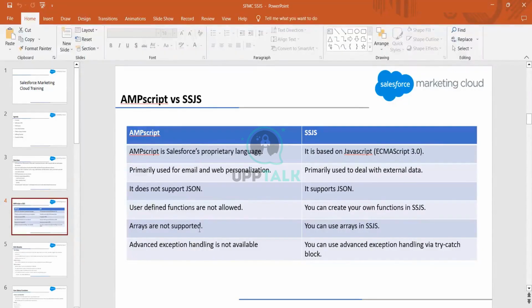In AMPscript, arrays are not supported. We have seen arrays. Arrays are basically a chain of memory blocks that is used to store the similar type of data. Let's say if you want to store the marks or the names of all the students, then we can use an array, which is the data structure to store this kind of data. Now, in AMPscript, arrays are not supported, while in SSJS, arrays are supported.